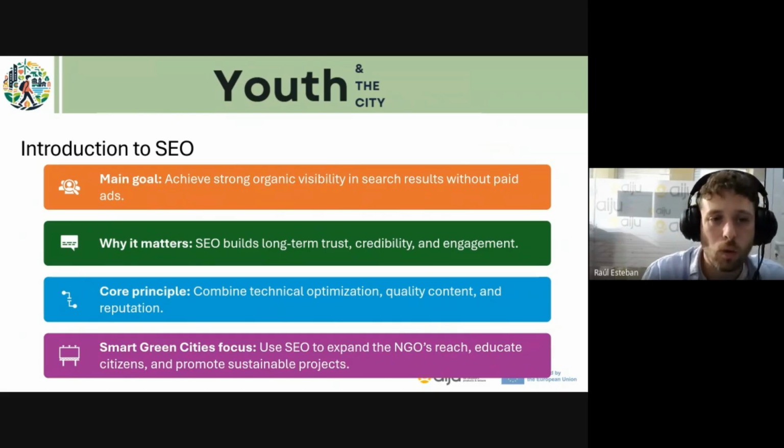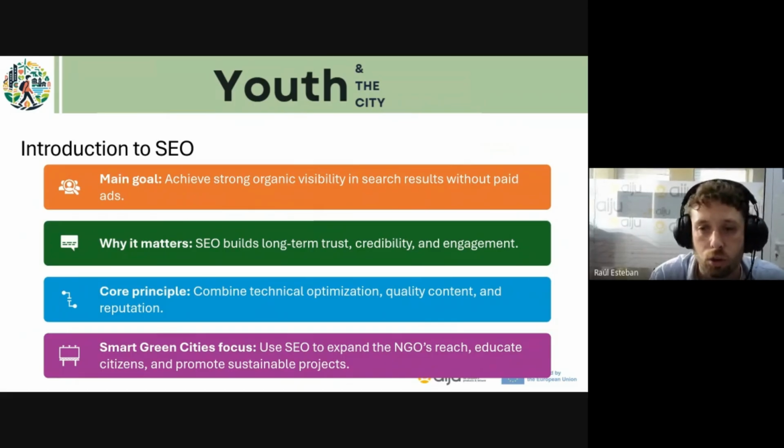So, what is the goal of doing SEO? The goal is to achieve strong organic visibility in search results, mainly in Google, also in other search engines, without having to pay for ads or to be at the top of the list. It matters because SEO builds long-term trust in your website, and also builds credibility and engagement of final users.